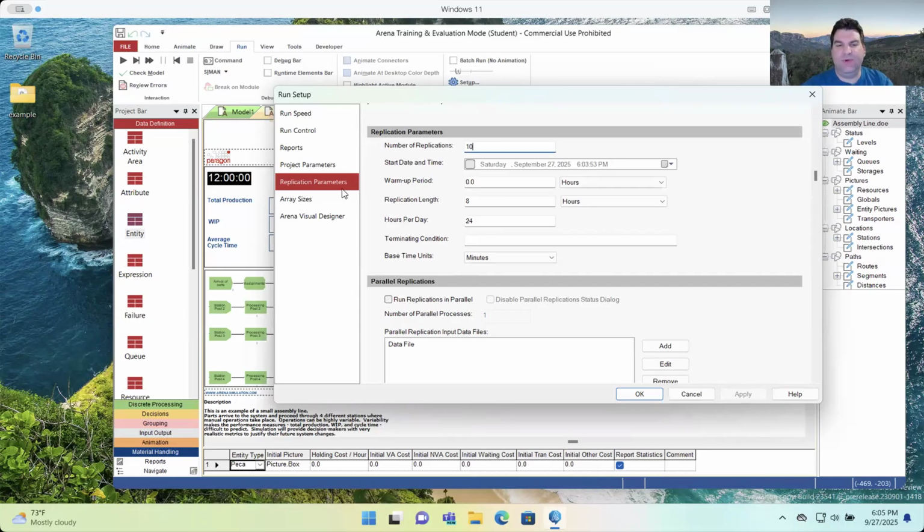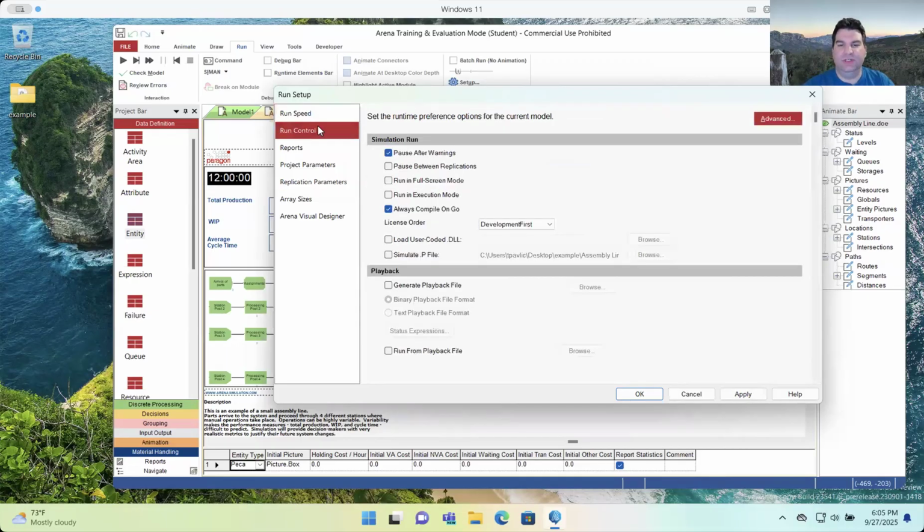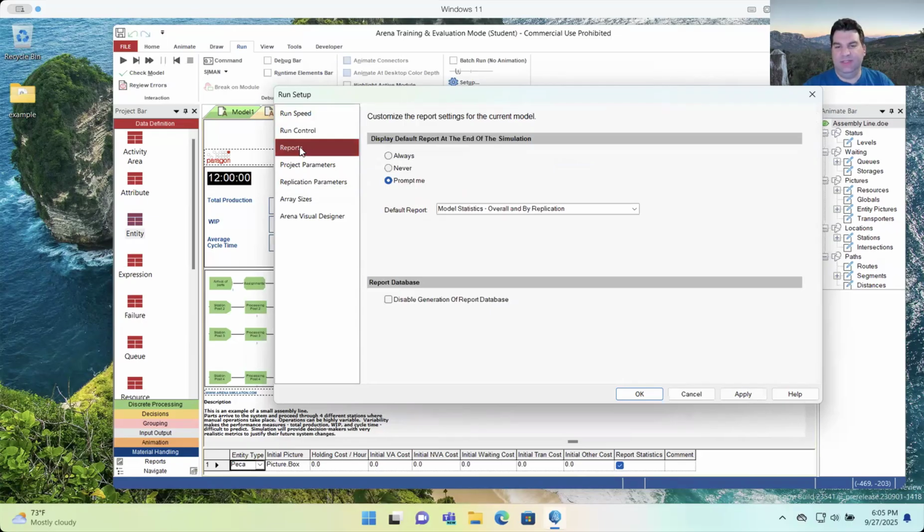All right, so that's where we find our replication parameters and our project parameters. There are also some other things about run speed, which have to do with the default speed; we're going to play with that in the interface. Run control has to do with what it does between replications, and so on. Then also reports: at the end of the simulation, does it ask you if you want to open the report or not? We're going to leave it as its default. There are things that we can set up here.